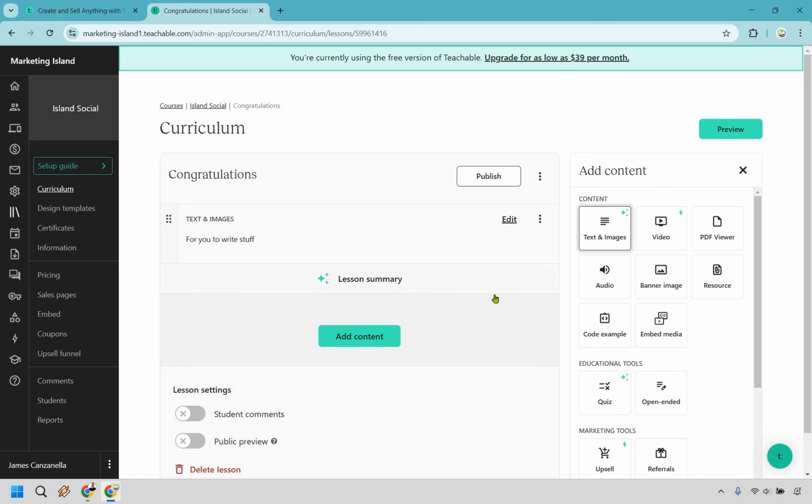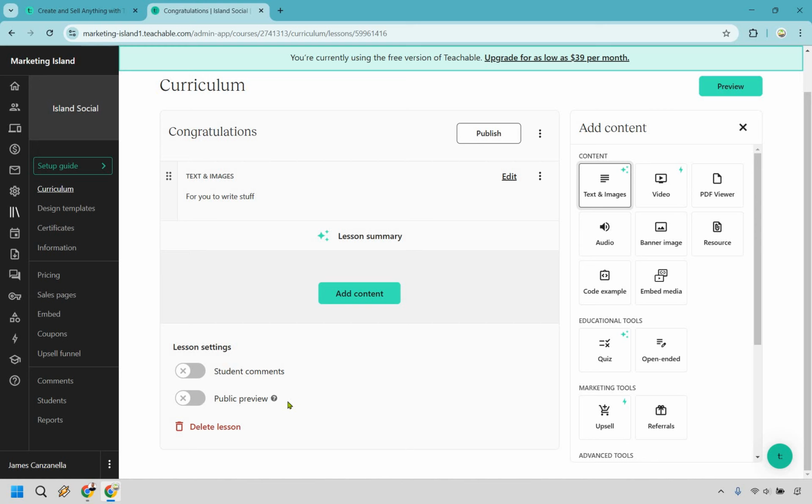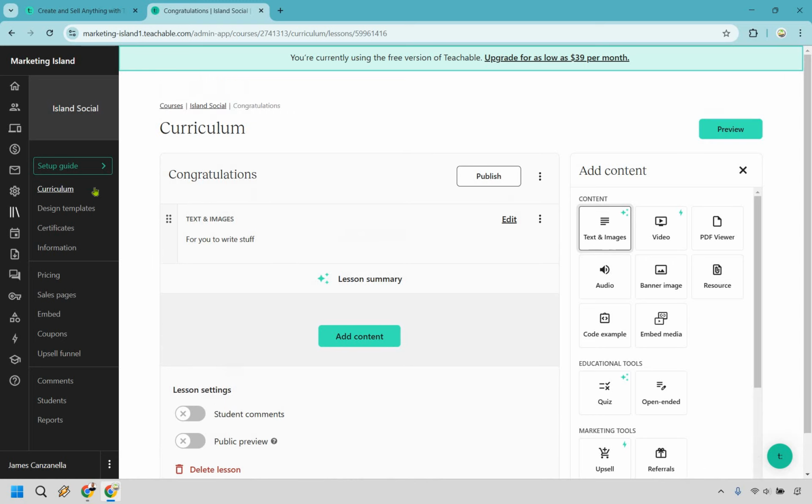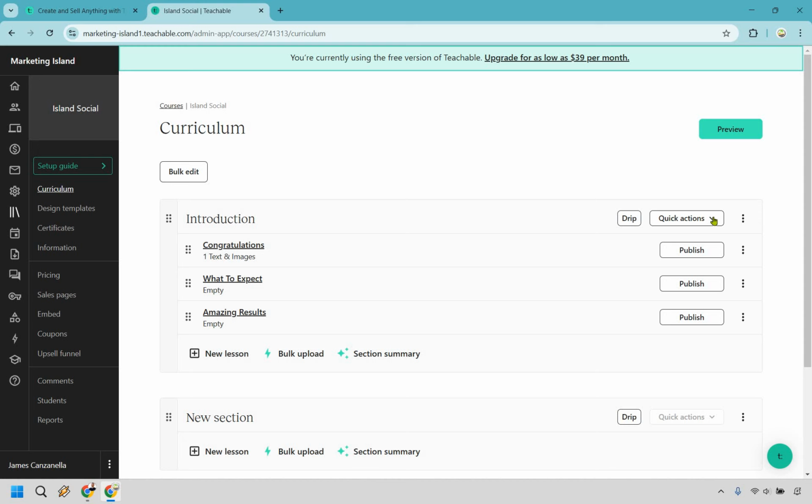Okay. There is on the bottom the ability to also add student comments or public preview. Public preview is going to be, for example, if you ever wanted to share it with someone, you could do maybe one aspect of your course. I would not recommend turning that on for everything, especially if it's a paid course, because then they're going to get everything for free. It's mostly just going to be a sampler, okay? And of course, once you are done, what you would want to do is go to quick actions. You can do publish all, and then of course your classes are going to be published.